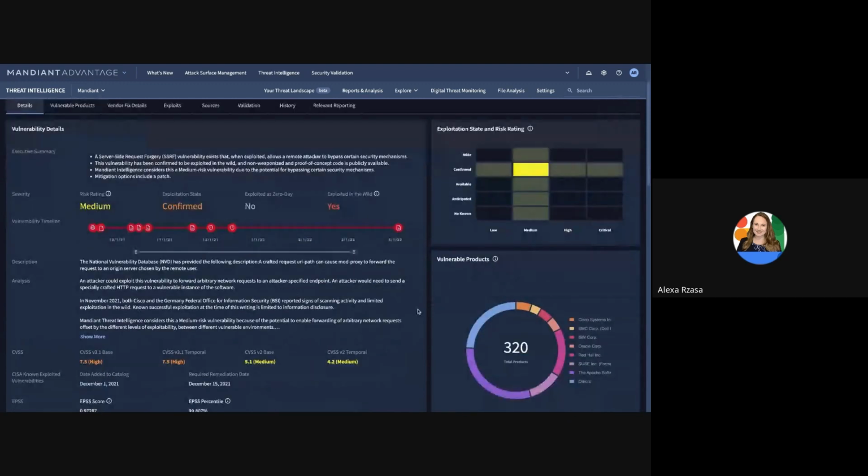Here, we can see the analysis that was performed by a Mandiant expert. They have sat down and looked at if there is exploitation seen in the wild. Was it exploited as a 0-day? Is there an exploit code available? And they've gone through the process of understanding what are the barriers to exploitation, meaning are there any mitigations that a security team could have in place that would impact the priority for patching this vulnerability?